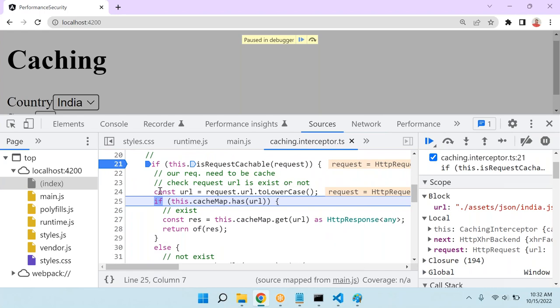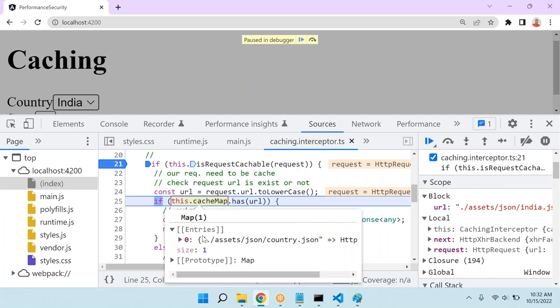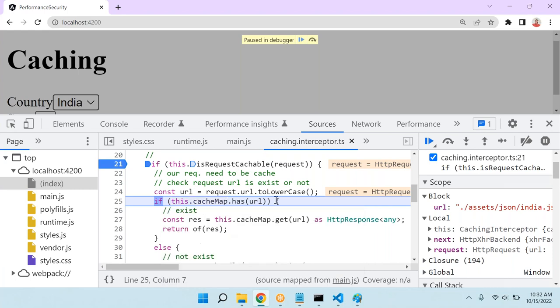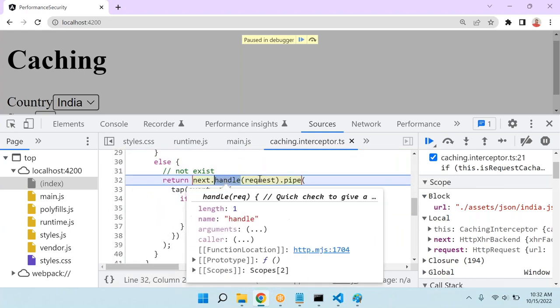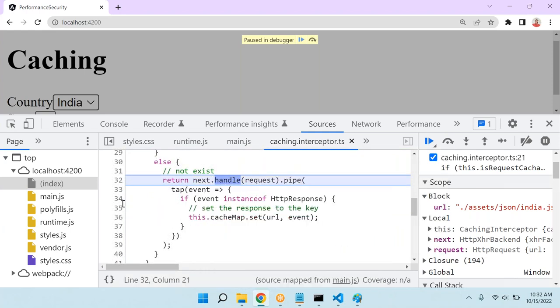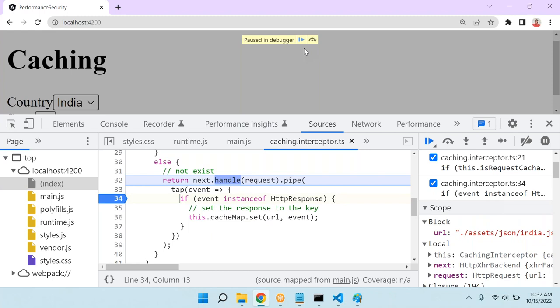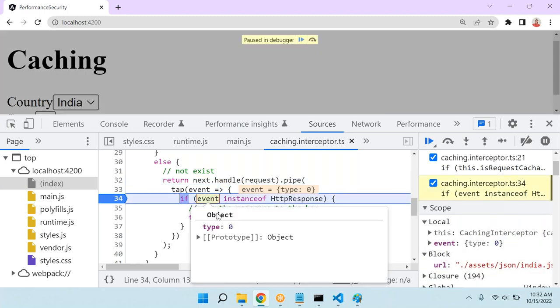Okay. You can see that our URL is coming as india.json. You can see that india.json does not exist in these keys. For that reason, it goes to the else part. You can see that it goes into this else part, right? Once it goes to this part, we put the pipe here. If we continue, you can see that it comes to this one.